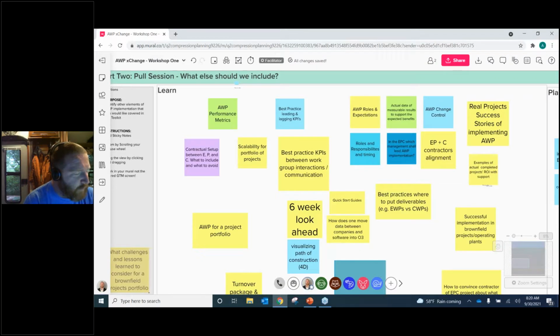Best practices, where to put deliverables, EWPs and CWPs. Yes, big fan of that, because too many times I see EWPs with construction content in them, and construction work packages don't have the necessary engineering. Creating that dividing line between the two is difficult because everybody wants to be involved. So absolutely.